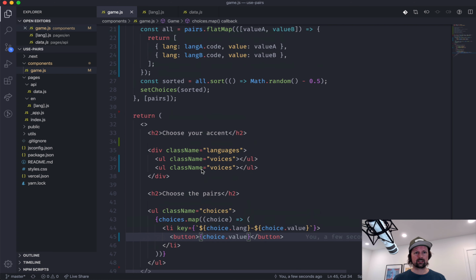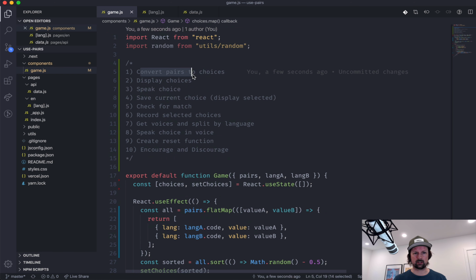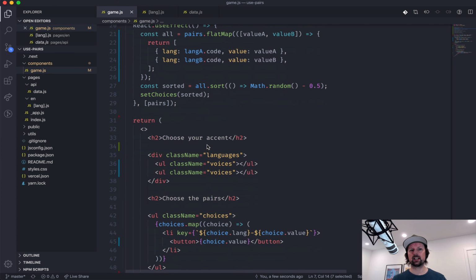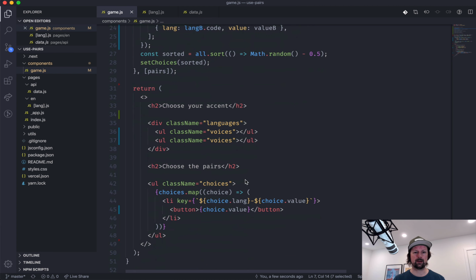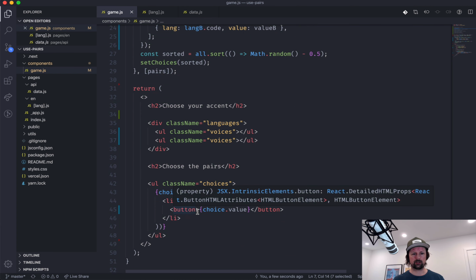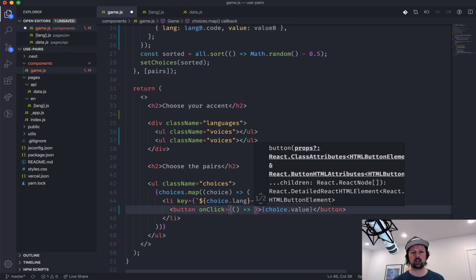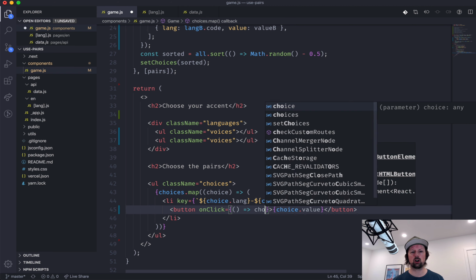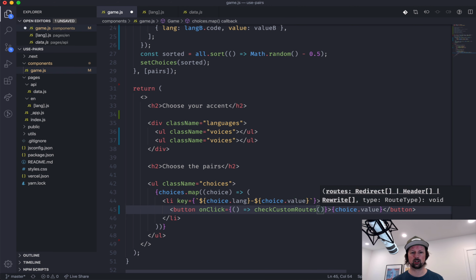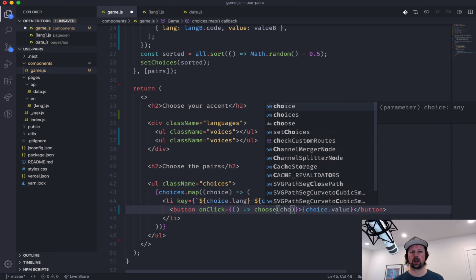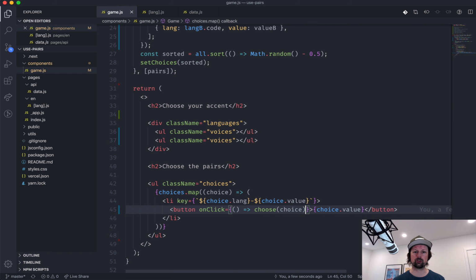Okay, so the next step in my handy list is convert pairs to choices, done. Display the choices, done. Speak the choice. So now we're going to get into the actual web speech API. What I am going to do is add an onClick event to the button. And when this is done, we are going to call a function that doesn't yet exist called choose. And we'll pass the choice that we're choosing up to that function.